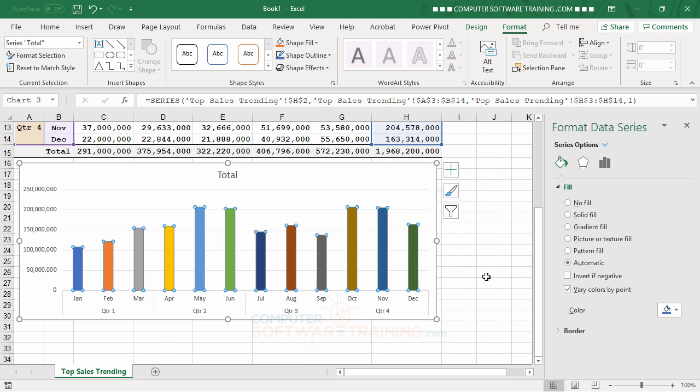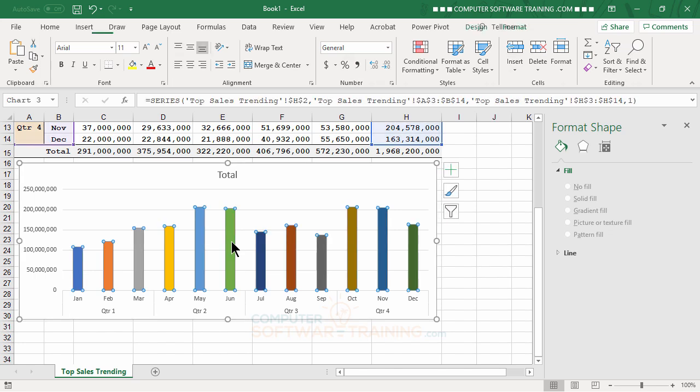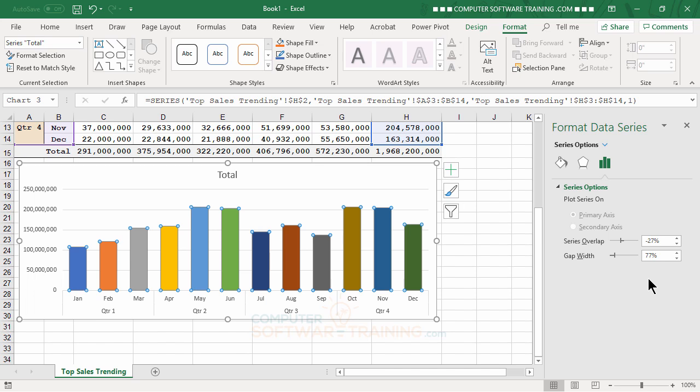So that's one thing. The other thing that we might want to do is make these a little bit wider. They're kind of narrow, and we've done this before in previous videos. We'll just point to one of the bars and double click it. That'll change the panel over here on the side, and we're going to go to the gap width and make that less gap, thicker bar.